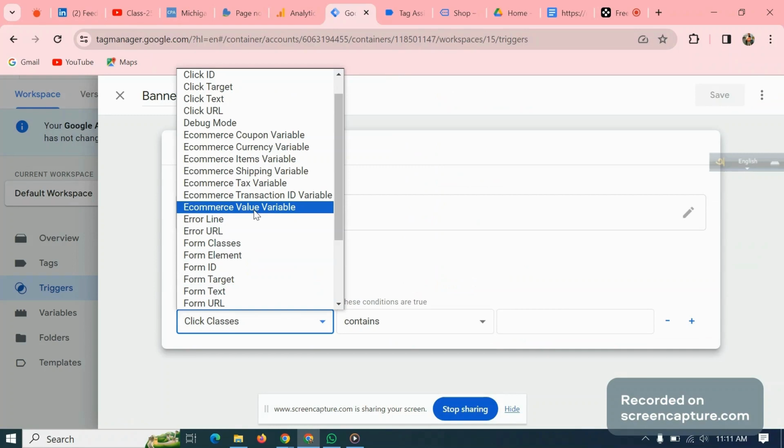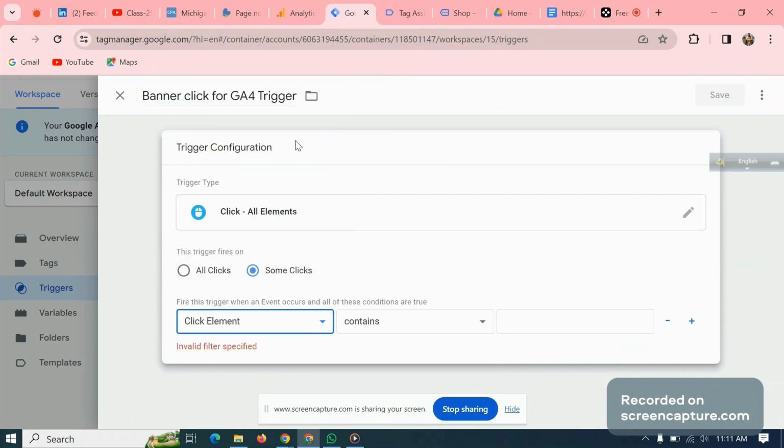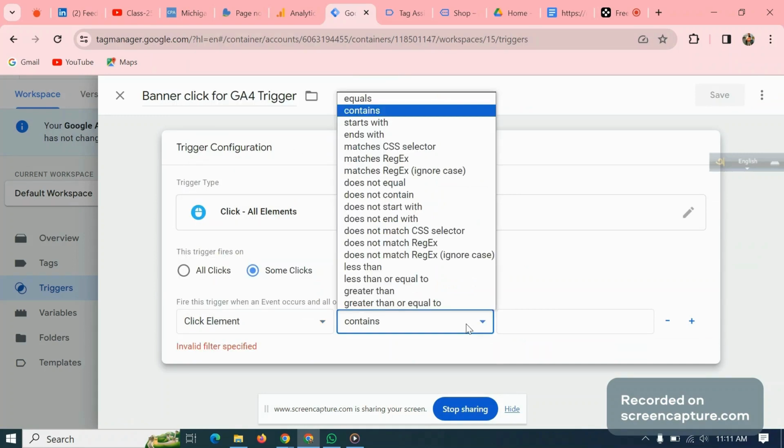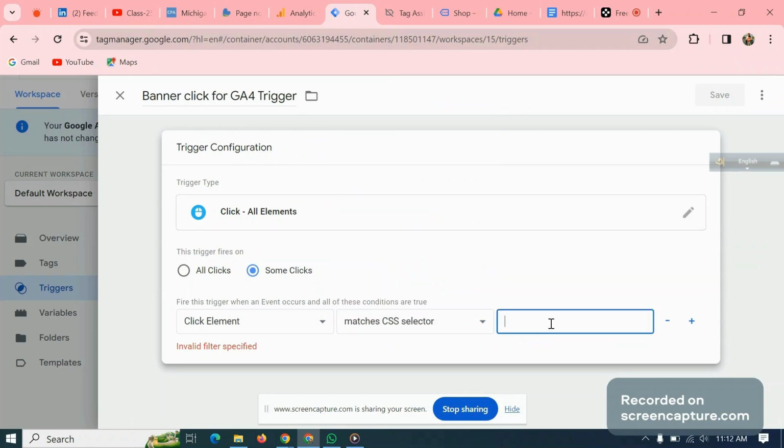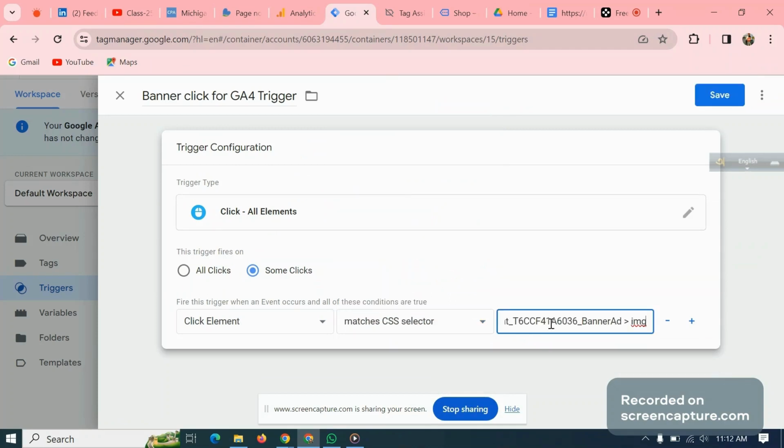I want to use click element, and I want to match CSS selector. Match CSS selector and paste the CSS selector. Now save.